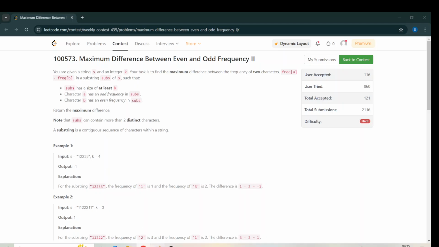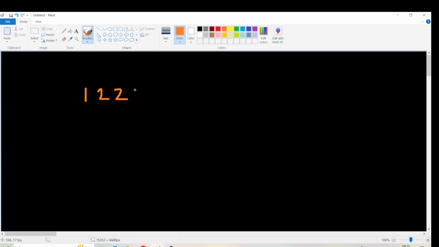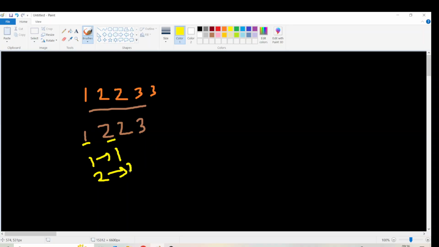So let's take the first example, 1 2 2 3 3. Let's say we take the first four characters. If we take the first four characters, this will be 1 2 2 3. Now we can take any two characters from here, where the first character has odd frequency and the second character has even frequency. Let's say our first character is 1 and the second character is 2. So 1 has a frequency of 1 and 2 has a frequency of 2. So our answer will be the odd frequency minus even frequency, so 1 minus 2. You can take every possible substring and every possible character in that substring, and find this value, and we have to maximize it. So if you check all the substrings, our answer will be minus 1.